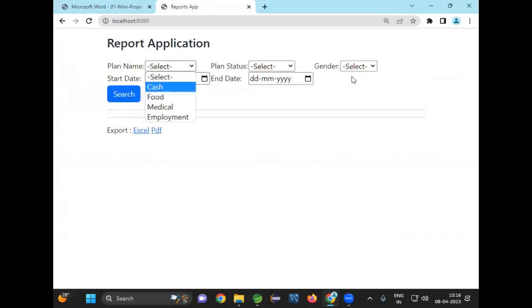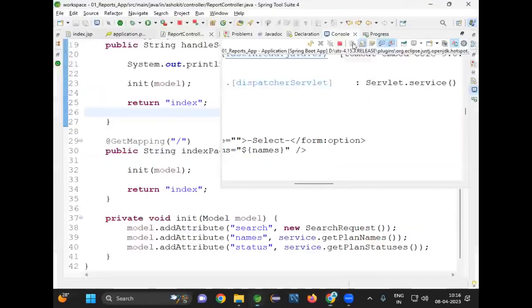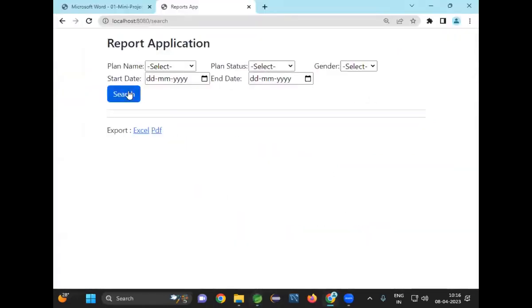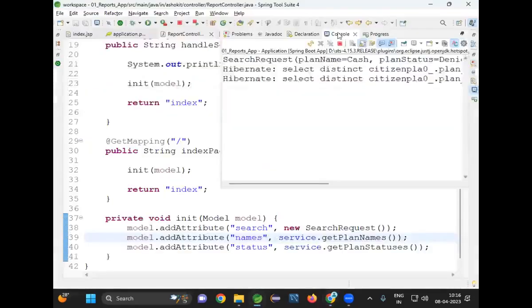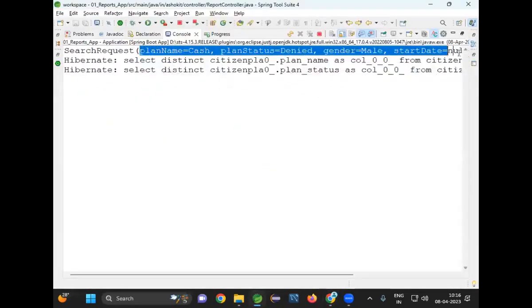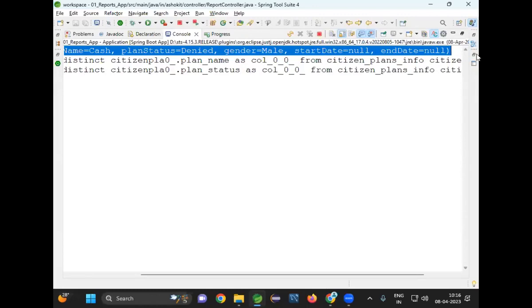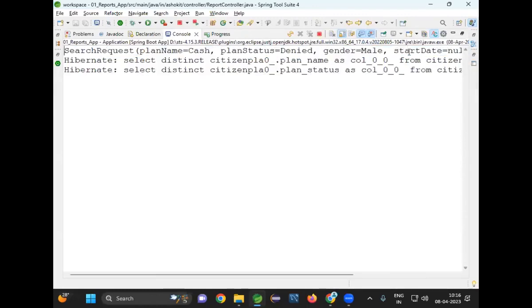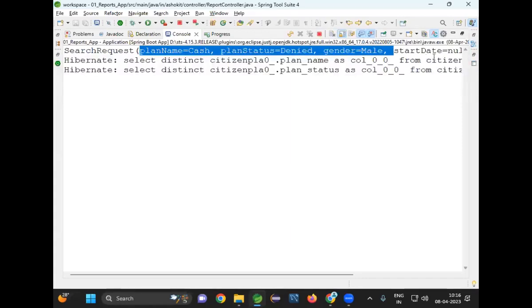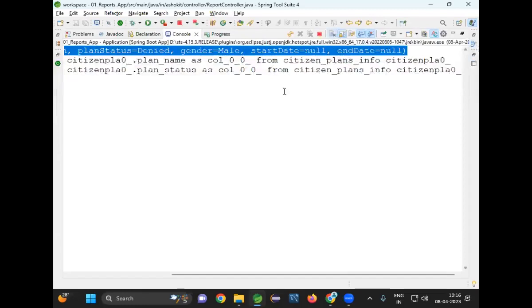Now plan name, status, gender. Clear the console. Nothing is available. Click on search. When I'm not selecting the date, binding is happening. I selected plan name as cache, plan status as denied, gender as male, start date, end date, and null value.